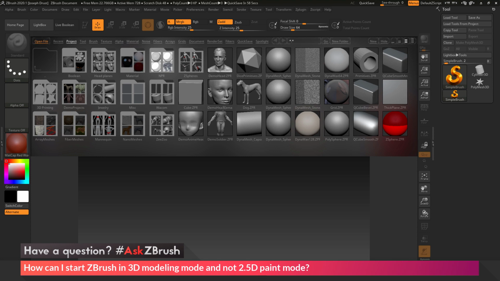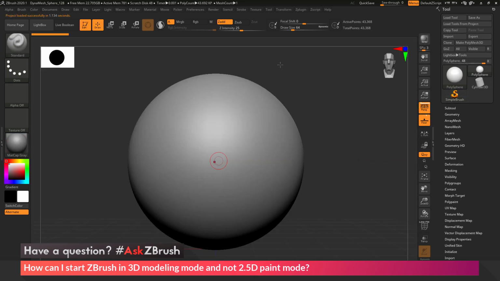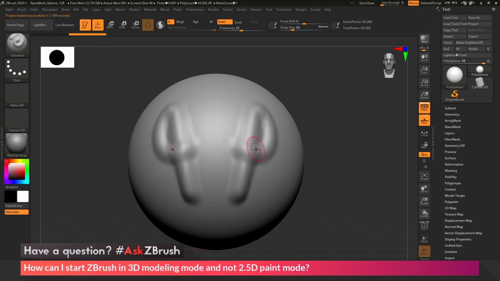Now, the fastest way to get into 3D modeling mode with a fresh installation of ZBrush without installing anything else is after ZBrush is launched and Lightbox comes up, just simply come across any of these project files here and double click. So if I come across this sphere object here, the sphere 128, and I double click, this is now going to load that project into ZBrush. And now you'll see that I'm already in edit mode and I can just start sculpting on my model.